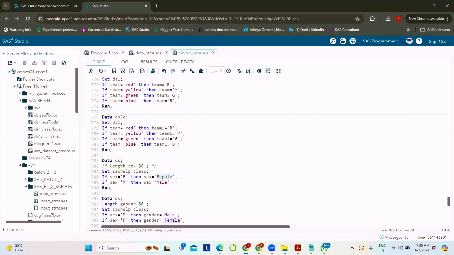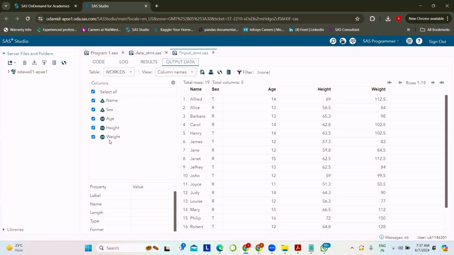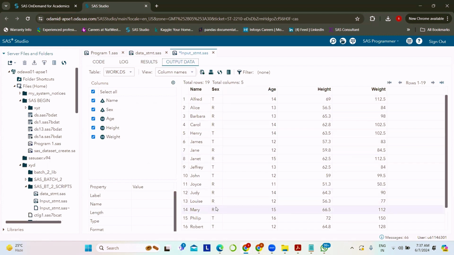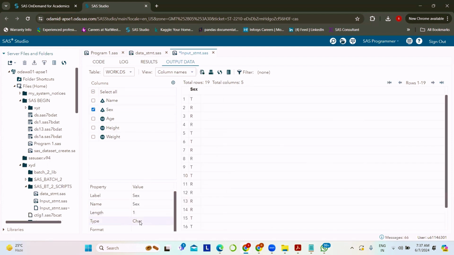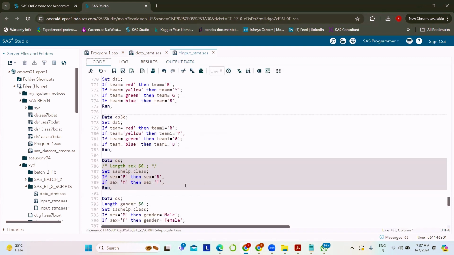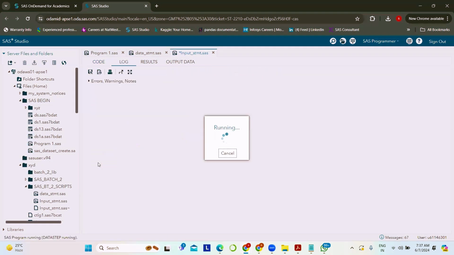For example, let's see. Yes, sir, just a moment. Now it will change, I believe. Yeah, previously I thought sex had 8 characters, but no, sex is only 1 character, length of 1. So it doesn't allow the remaining characters of female and male without using length. That's the reason we have used length here. So length is mandatory.